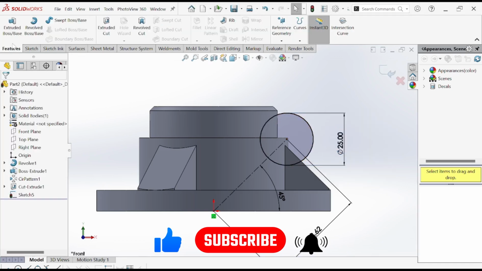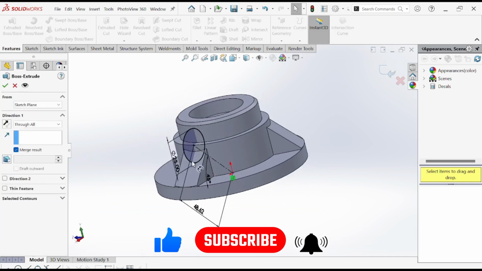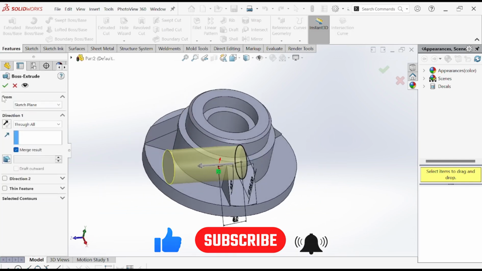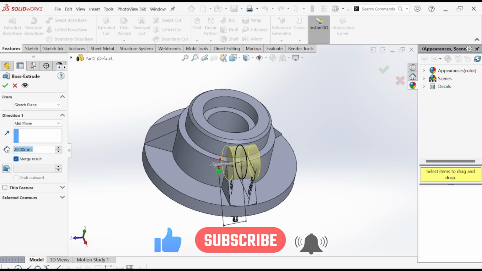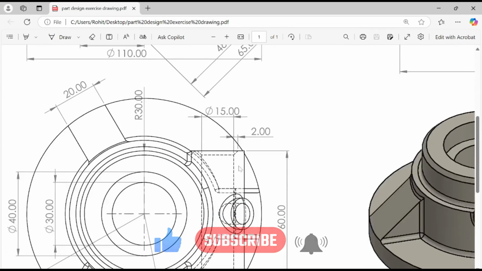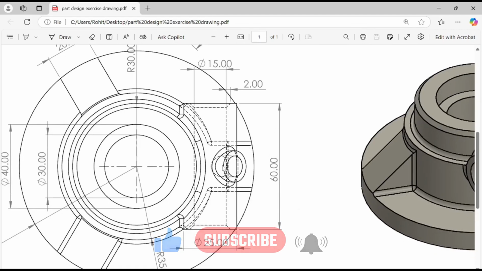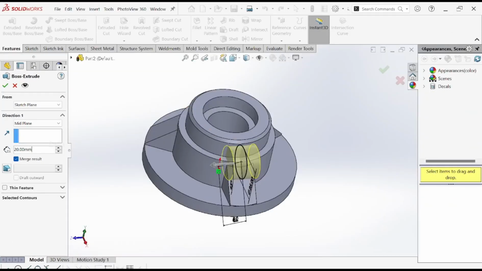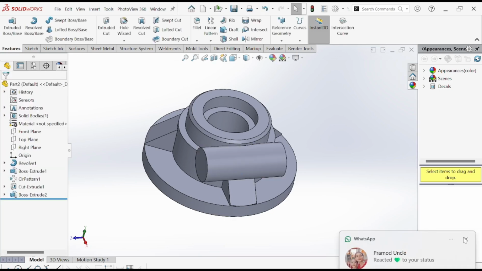Okay. Go to feature, go to extruded boss base, and we need to extrude this thing in both directions. Okay. So select mid plane, not through all, and what's the dimension? Let me show you. It's 60. The dimension of this part that we need to extrude is 60. We need to extrude this one around 60 mm. So simply make this one 60. Okay, and make this one okay.